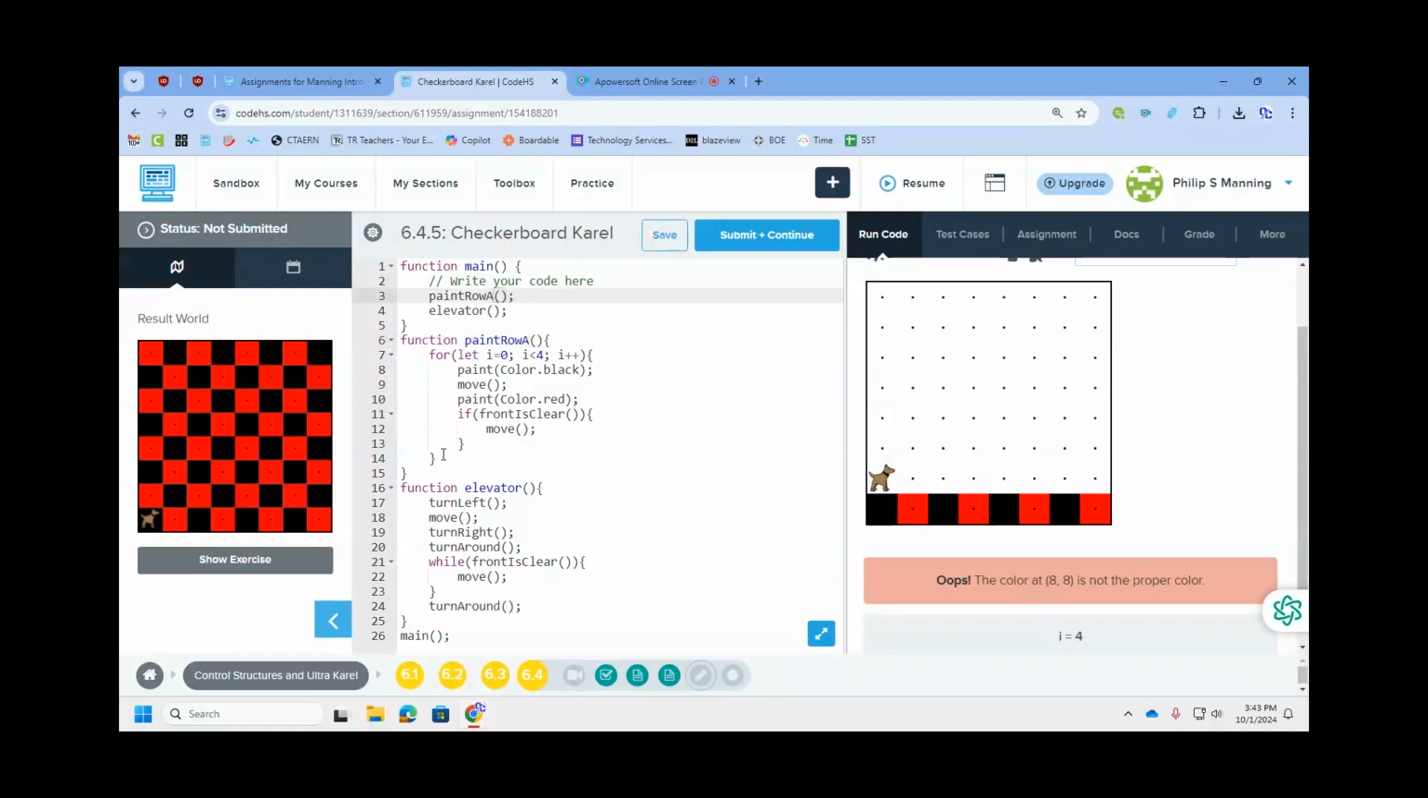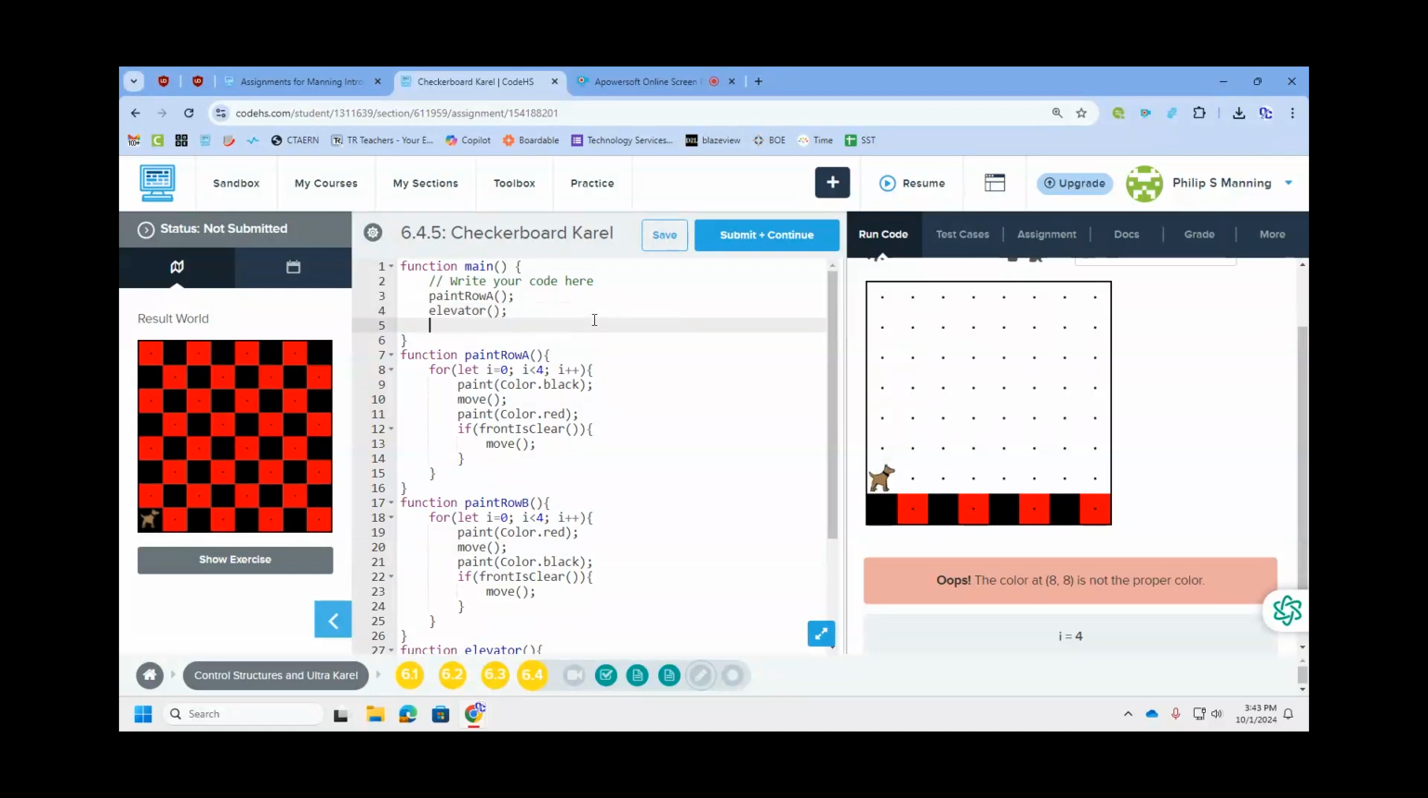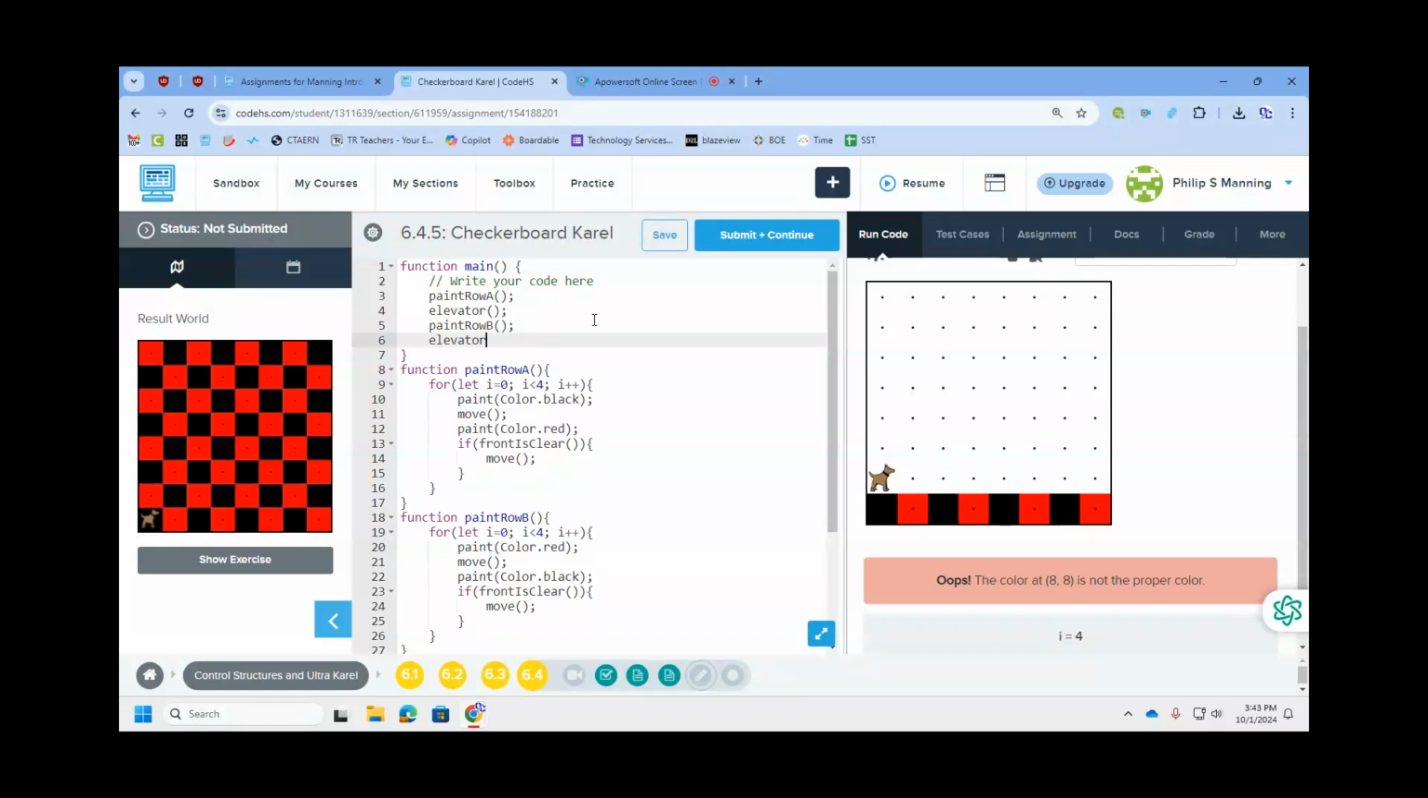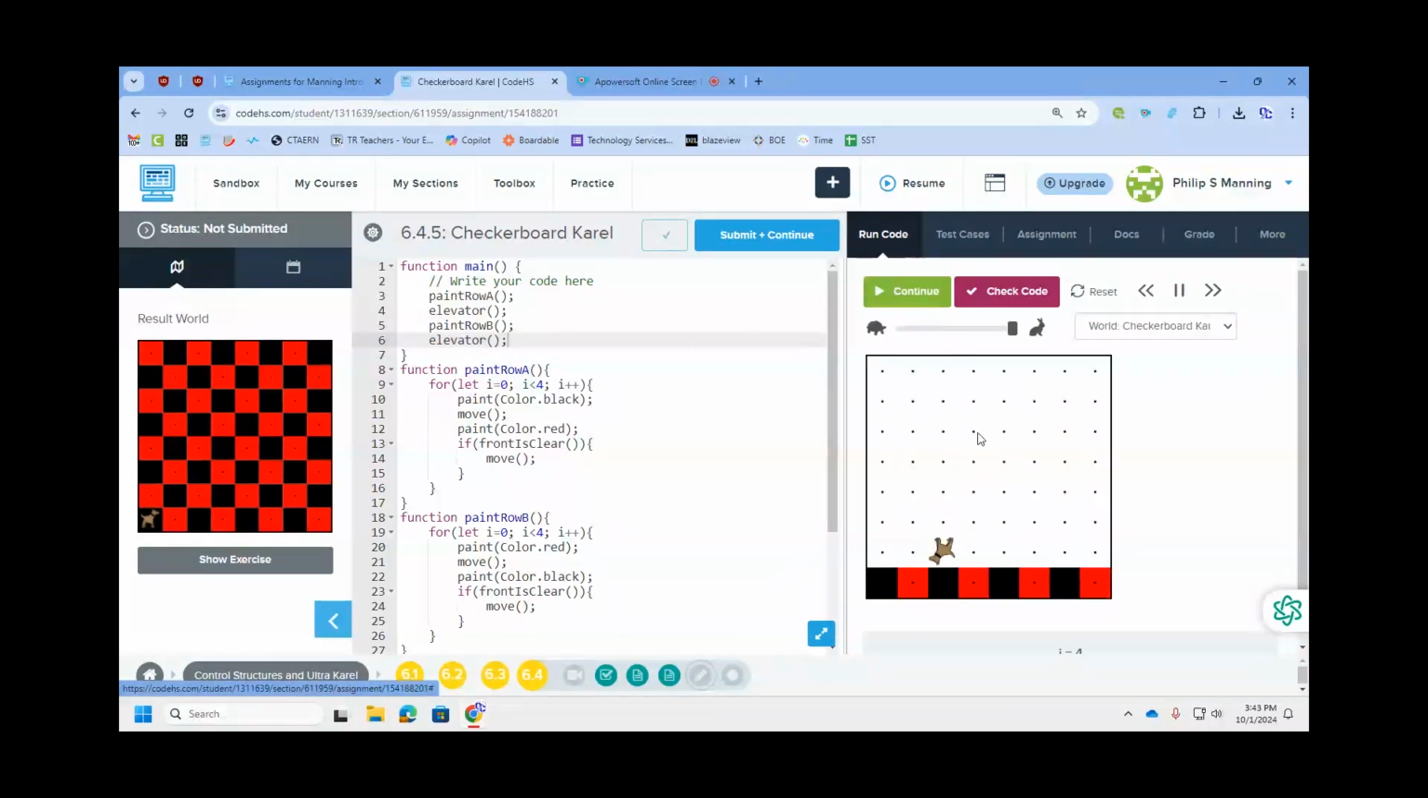And I'm going to copy this whole function, change this to paint row B, and I'm just going to invert my colors to red and black. Everything else should be the same. And now I'm going to paint row B. And I can call for another elevator. Reset and run. Okay, so now you can start to see it's piecing together.